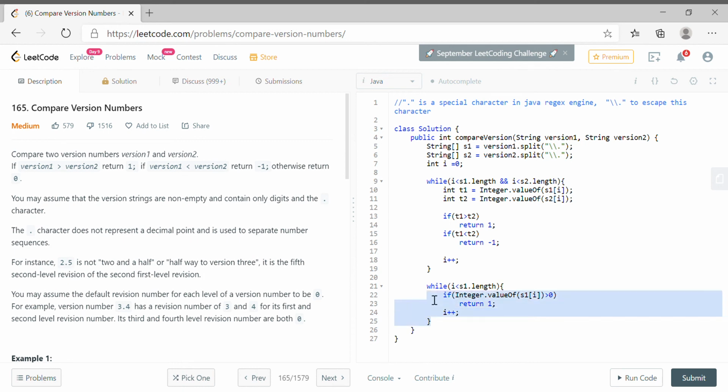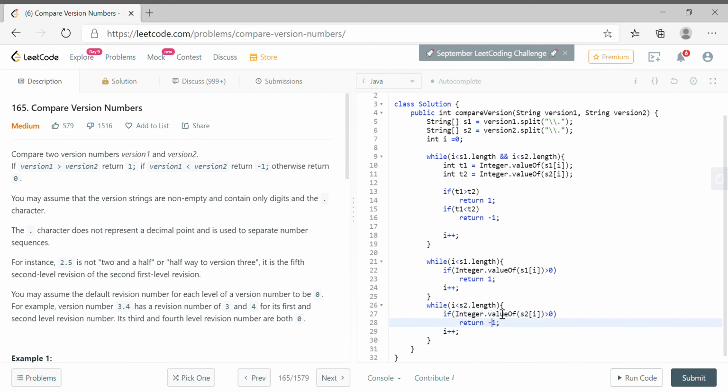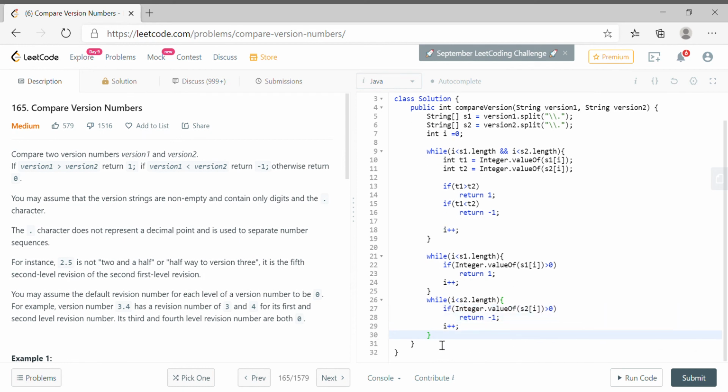We'll do the same for s2. If it is greater than 0, we'll return -1, else i plus plus. If none of these conditions are satisfied, it means the versions are equal, so we return 0.